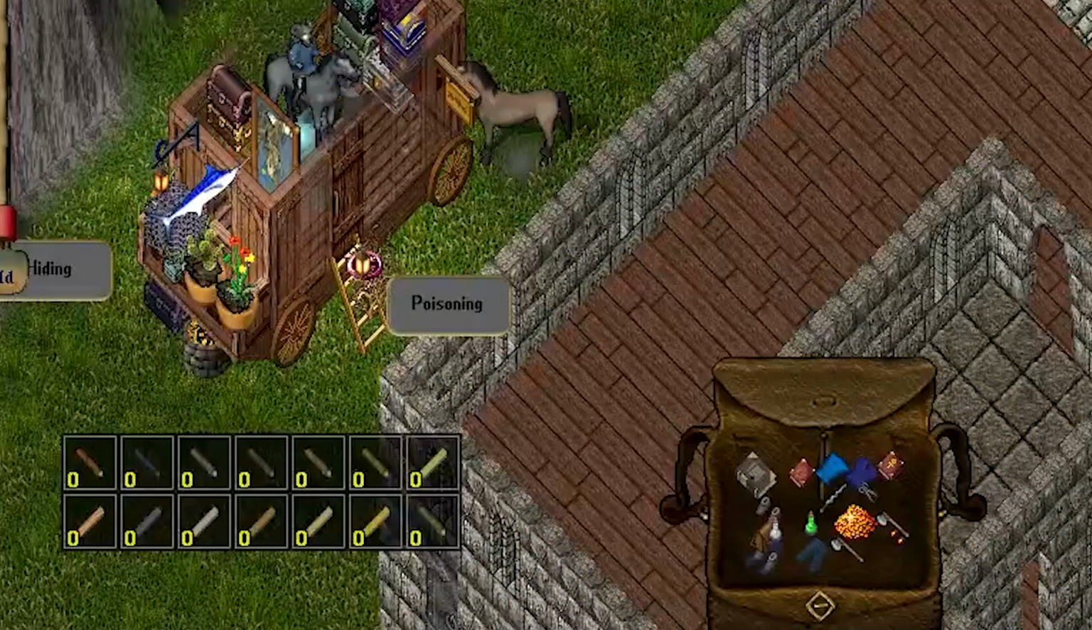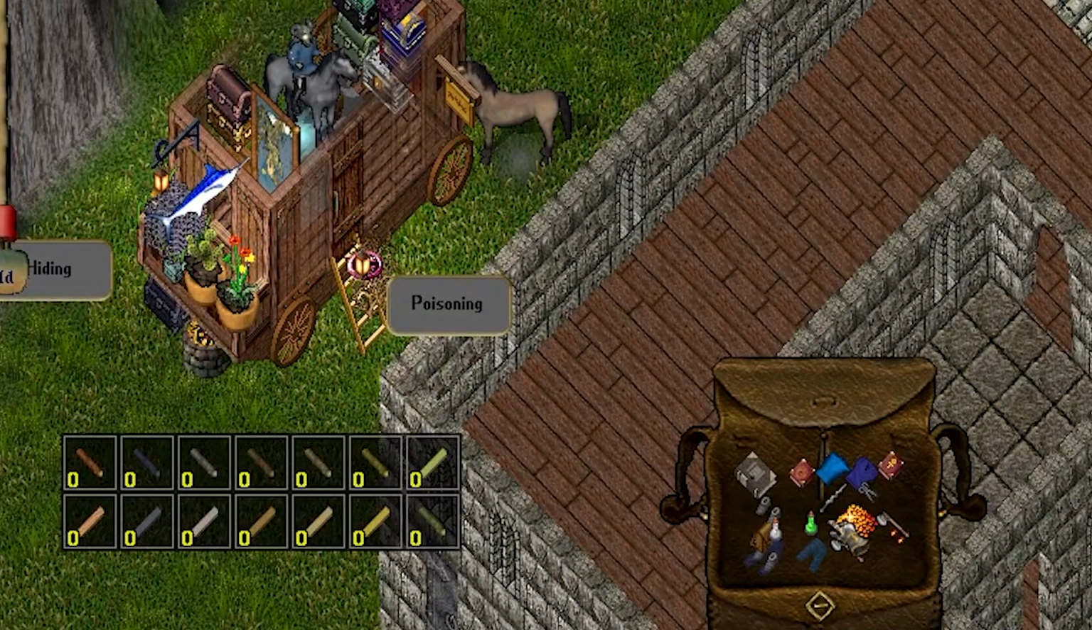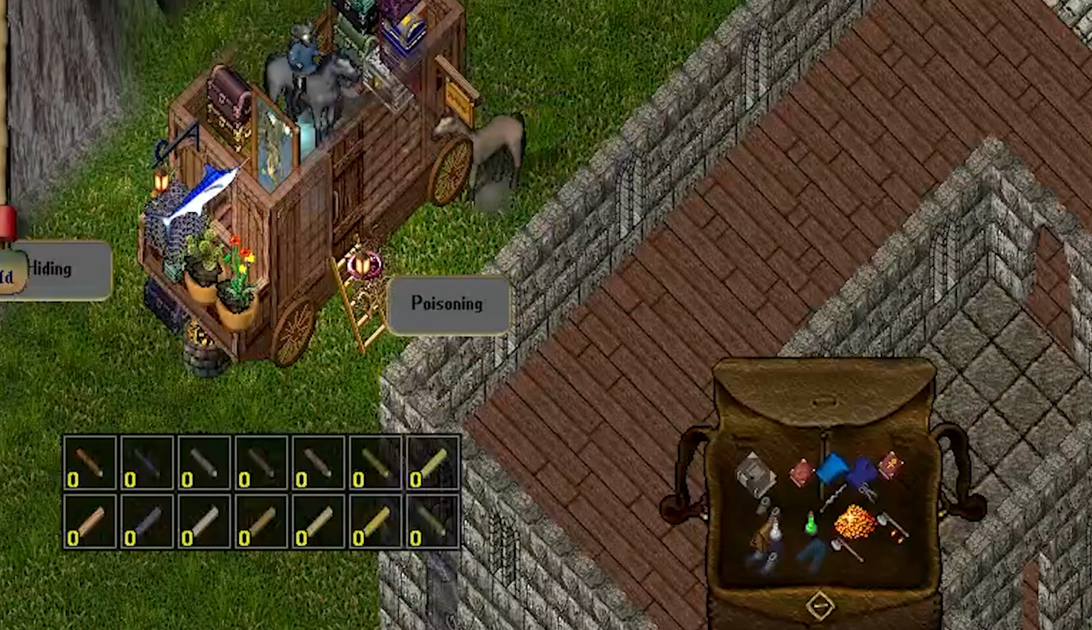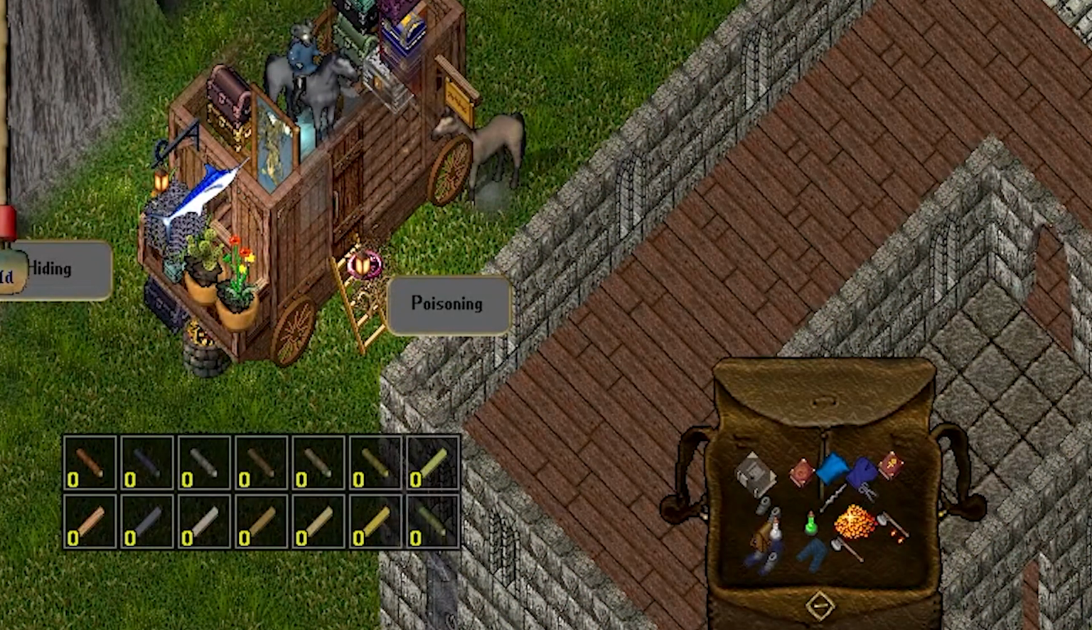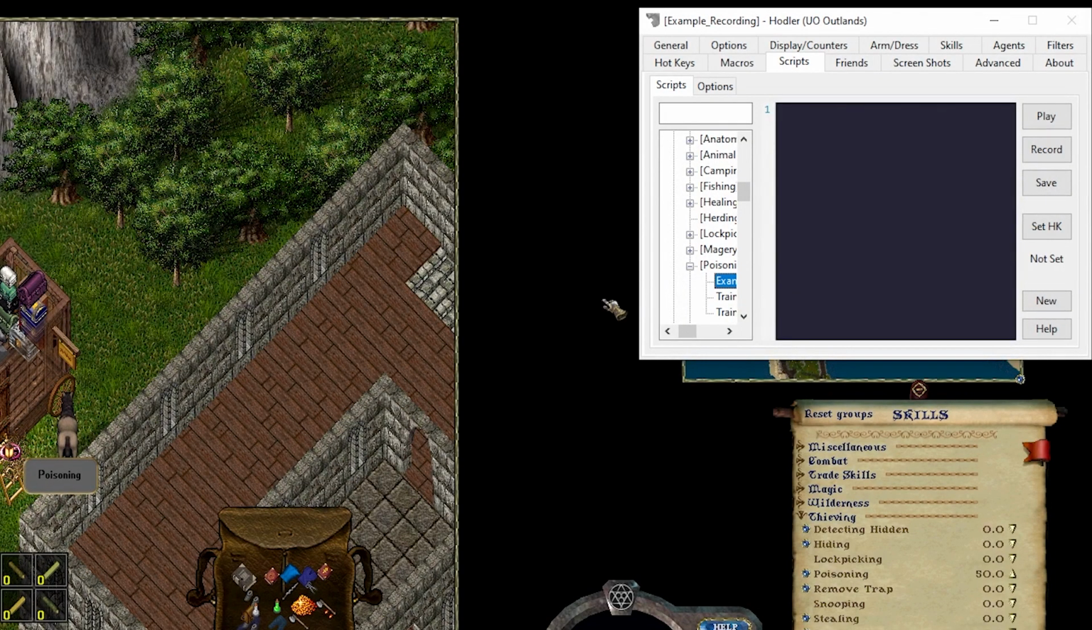Alright, so how the poison skill works is you need to use the skill poison, target a poison bottle in your backpack, and then target a non-blessed weapon. The tricky part about training poisoning is that you have a chance of poisoning yourself when you fail to apply a poison. This isn't really a problem until you're higher level, but it's something we'll need to code for. To make things easier and give us a starting point, let's just make a new script and record our actions. So we'll do that now.